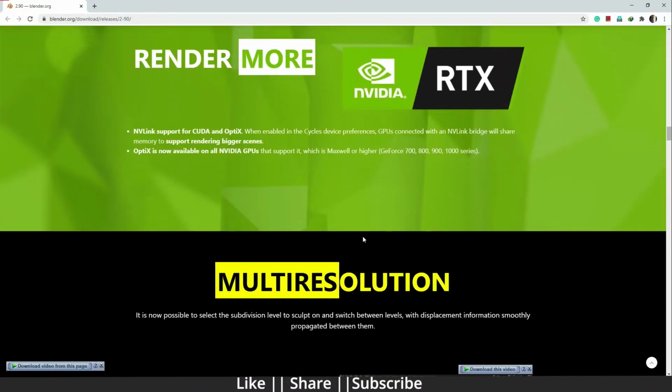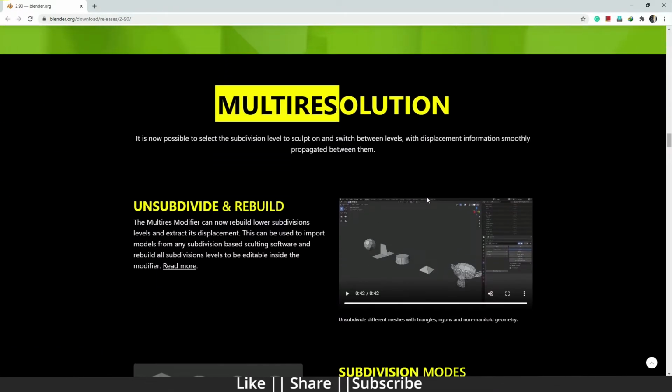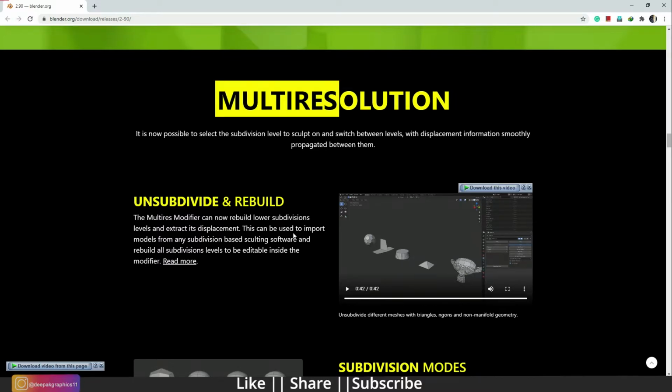And now NVIDIA OptiX is now available on all NVIDIA GPUs that support it, which is Maxwell or higher, GeForce 700, 800, 900 and 1000 series as well. And I talked about that multi-resolution, which is a super cool feature. I think you guys should use it, and if you guys are doing sculpting, it's a very useful tool for you guys. You should try this tool.